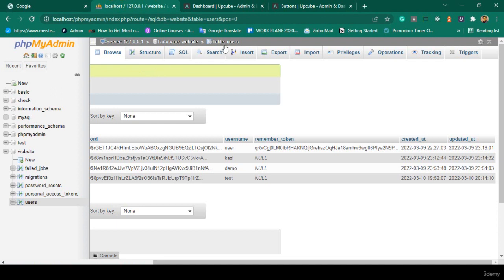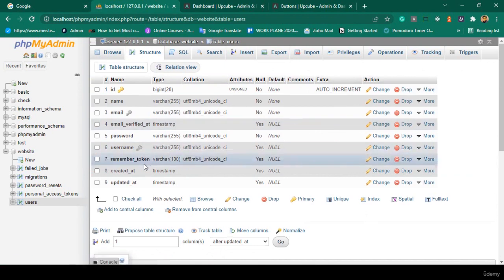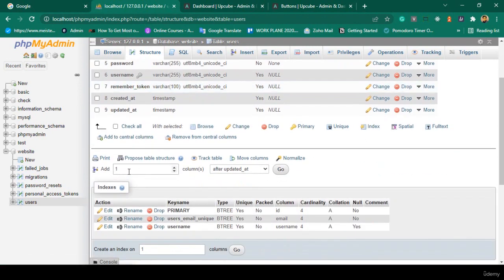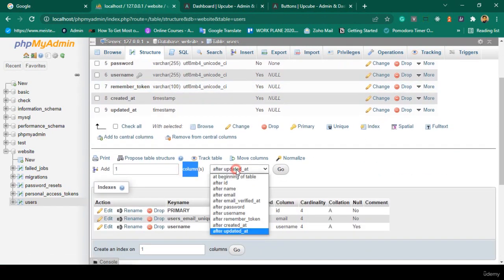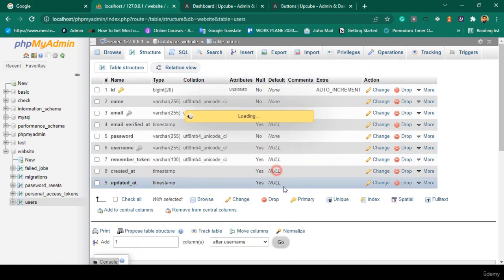If you go to our database, into the user table, I want to add another new field. To add a new field, go to the structure, and into this structure I want to manually add another new field. I want to add one column after the username. Okay, after the username I want to add another column. Now click Go.